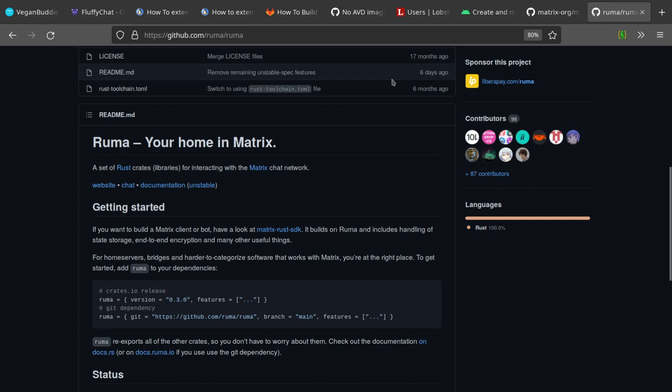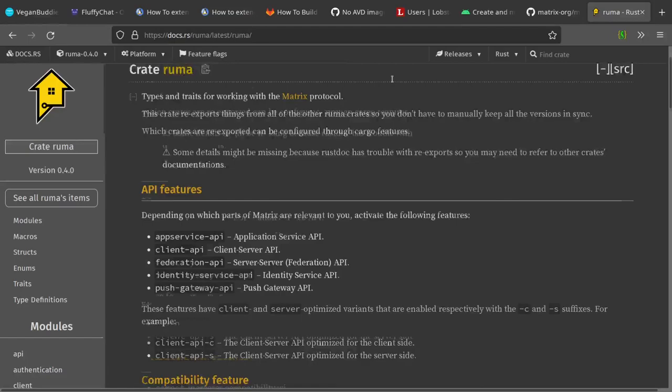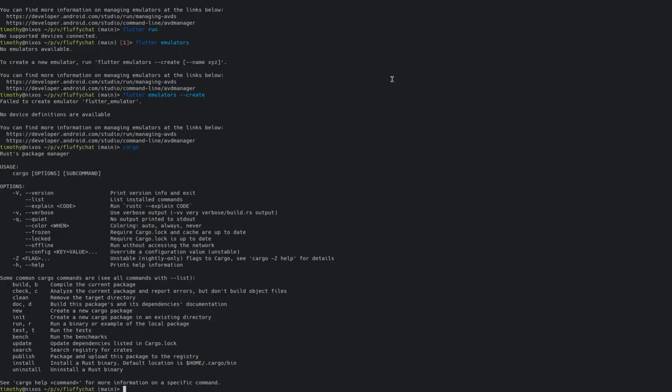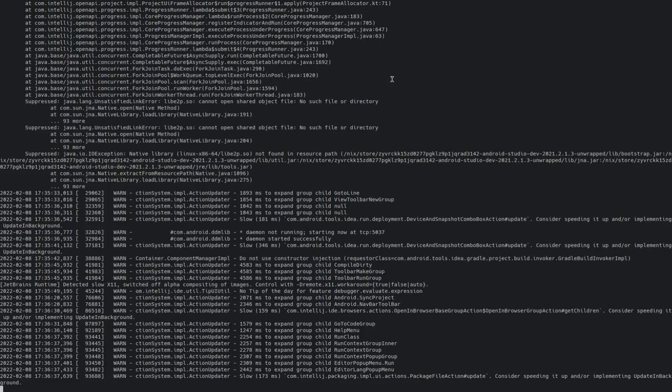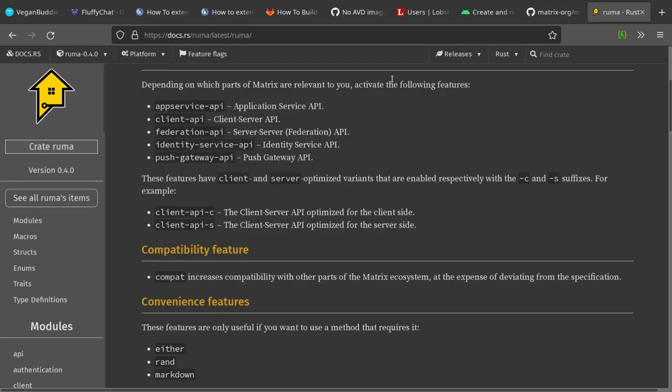Okay, so documentation. Just going to check to see if there's any progress on this. Nothing's going on with this. At some point I should kill it, but not yet.